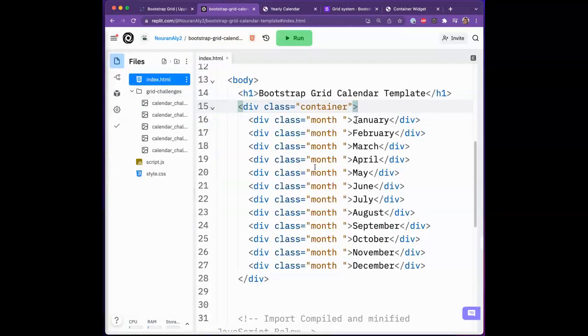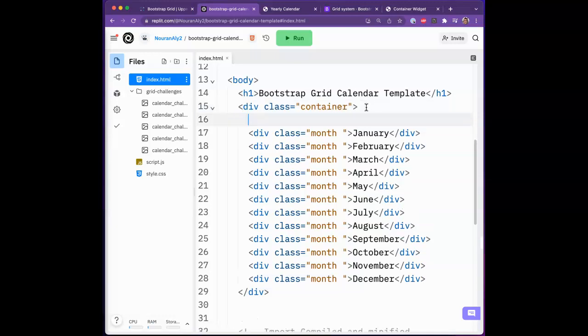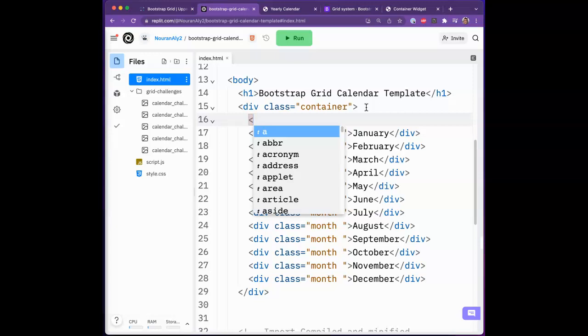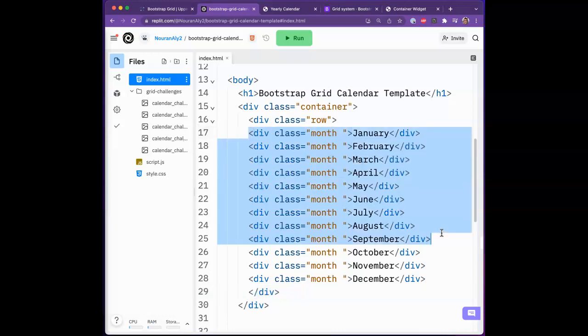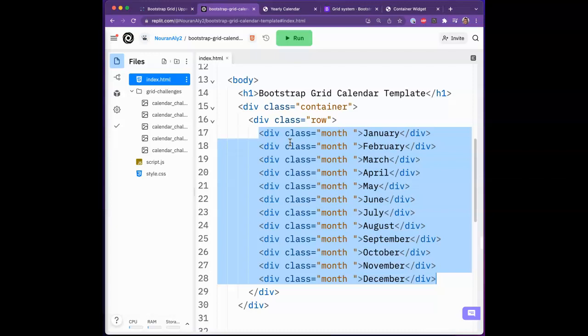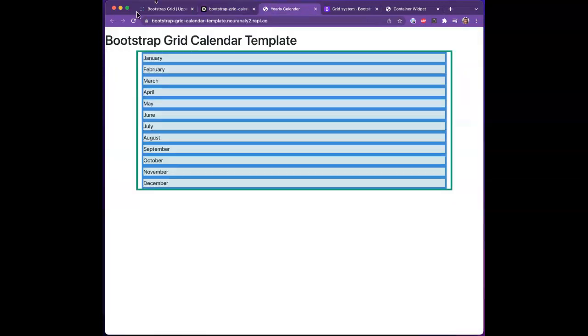We're going to go back into the index, and since the container is going to house the entire grid system, our row is going to come right after our container. So div class equals row, and then we're going to close our div right before the closing container div, and the last thing we want to do is just make sure that the 12 months are nested inside our row class by highlighting and indenting. So let's check out the before and after. So this right now, all 12 months are housed inside a container.